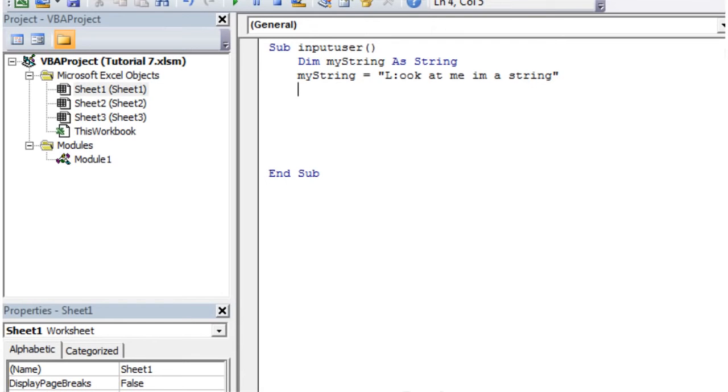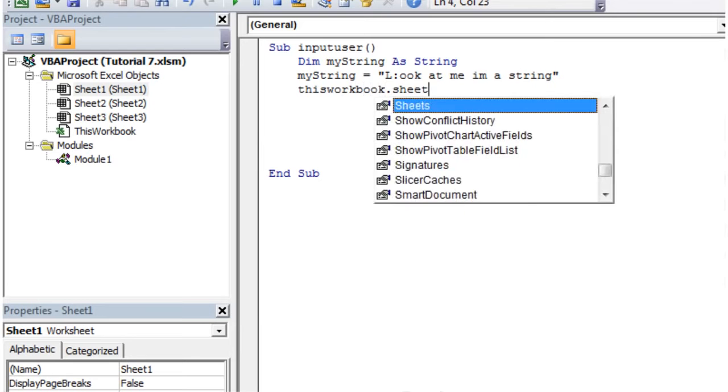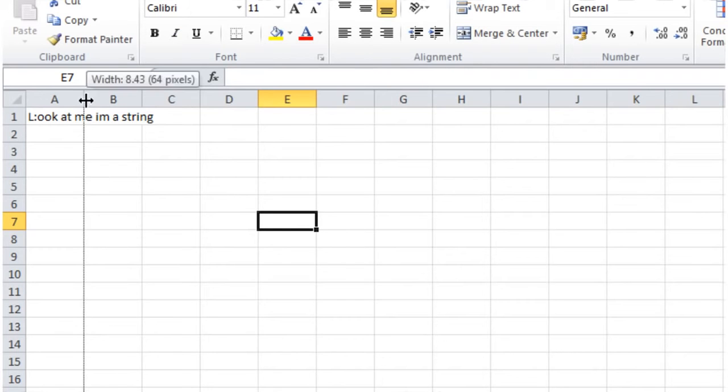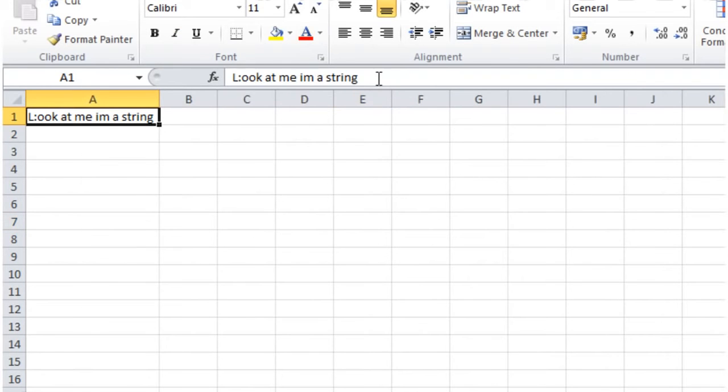Then we can do what we want with this. So I'm going to write it into our workbook. So this workbook dot sheets sheet 1. And if you don't know what I'm doing here, then go back and watch my earlier tutorials. Let's just put it in cell 1 and into the value of it, and then we can make this equal to my string. Then if we press play on this and go back into our workbook, and that's not our workbook, go across, then boom, it's been written in, "Look at me, I'm a string." So it's written it right in.